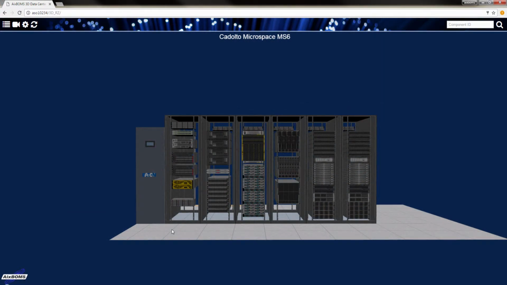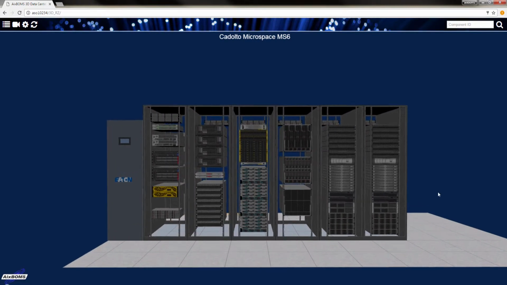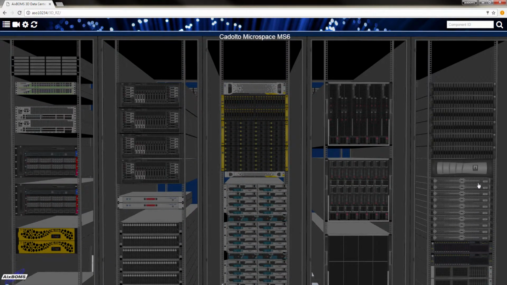Here's a 3D view of a single-row modular data center, complete with distribution cabinets, a variety of server, active and passive components, as well as power and cooling objects. As we move closer to the cabinets, more and more details become visible, all the way down to the level of hard drives, network cards, or even SFP modules inside modular switches.